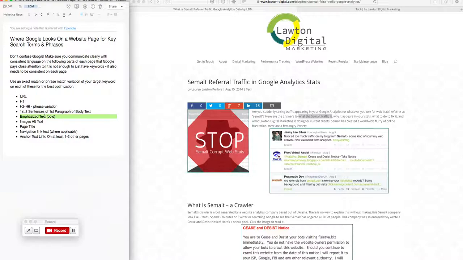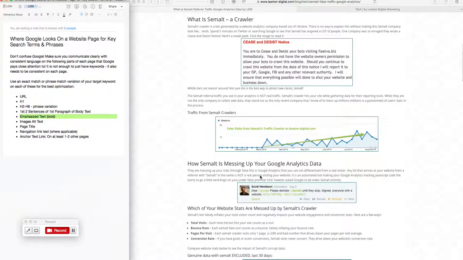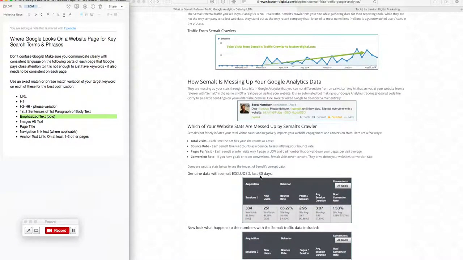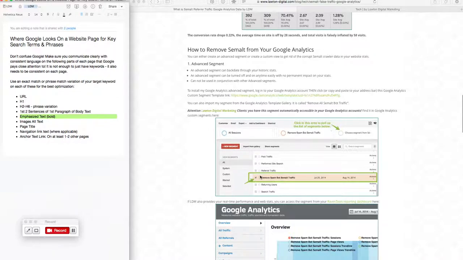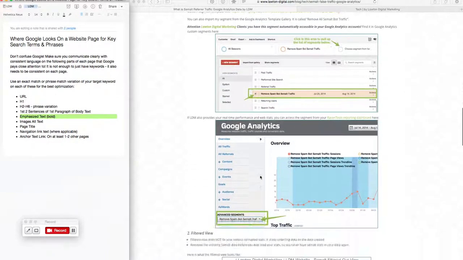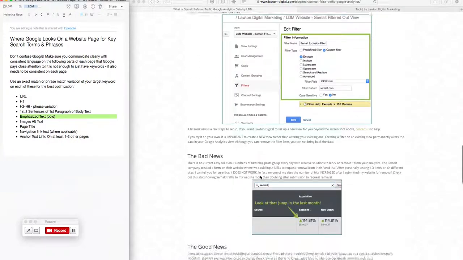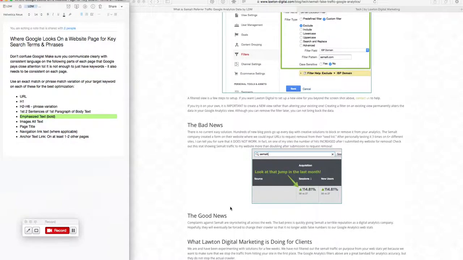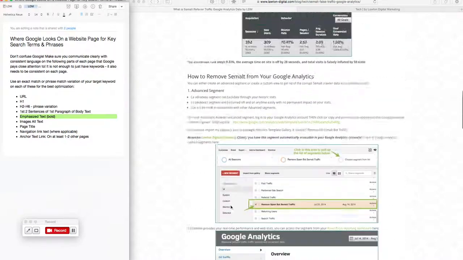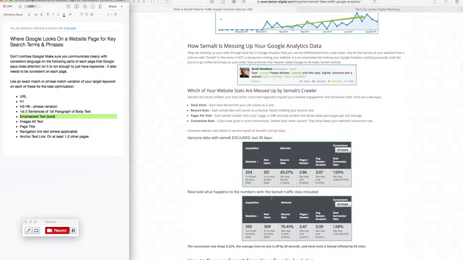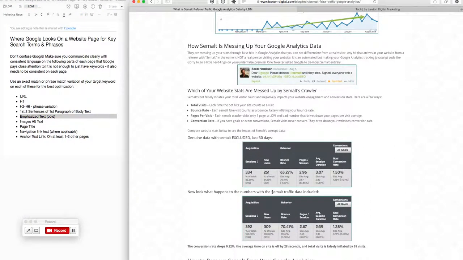Next is emphasized or bolded text. In this particular post, there was a lot of subheading text, so there was not a need to add emphasized text. There's also a lot of mention in the subheadings of the target keyword. And you can see one of those here, Semalt traffic data.